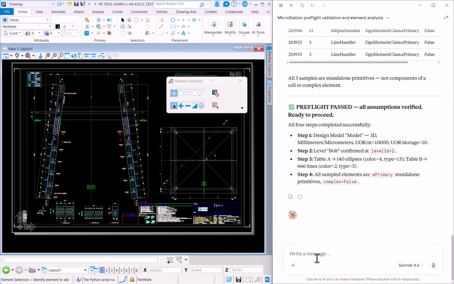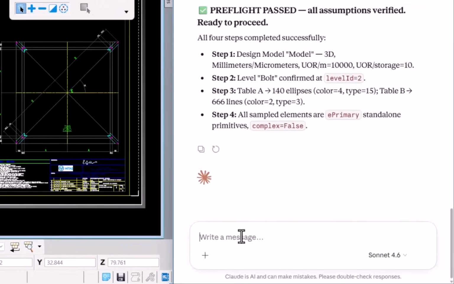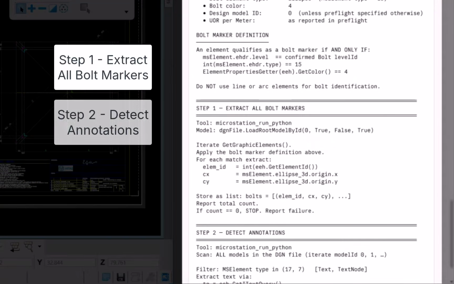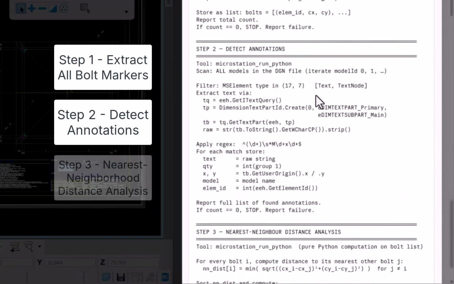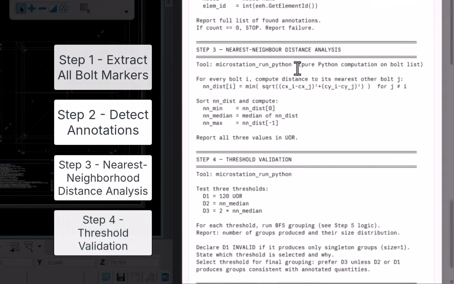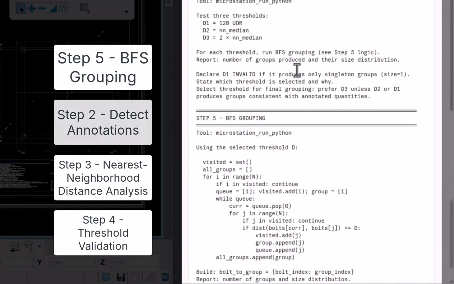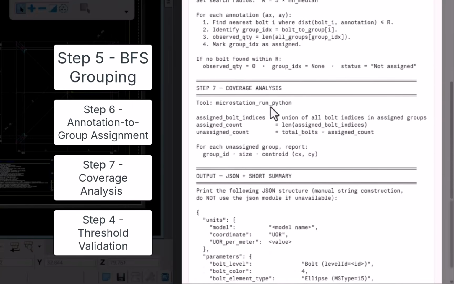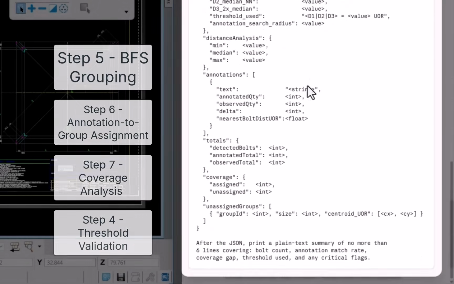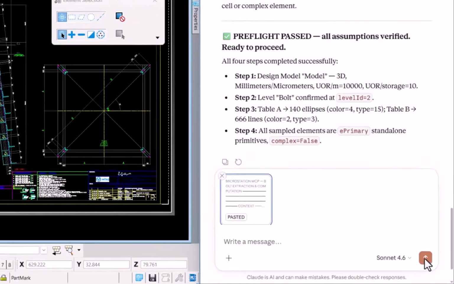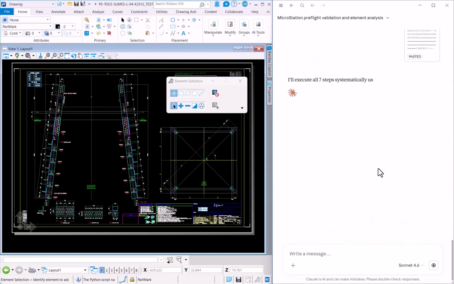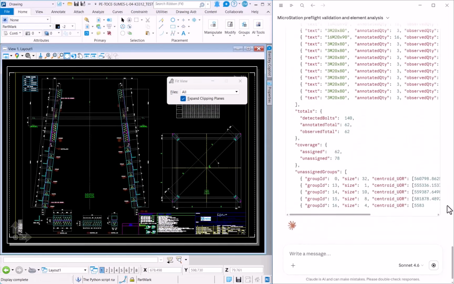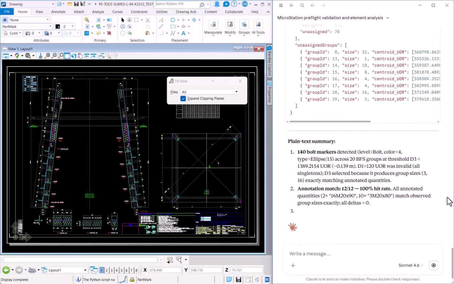Once initial validation is complete, we will enter a new prompt focused on computation. Using the data extracted from the last prompt, it will complete an even more intricate analysis. After this analysis is complete, we can review the plain text summary for valuable findings.